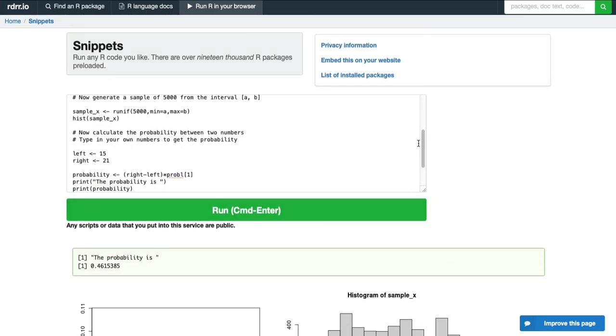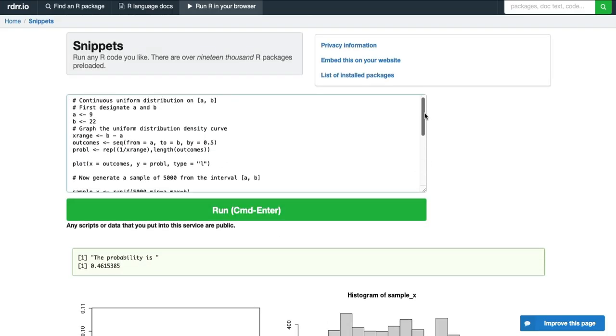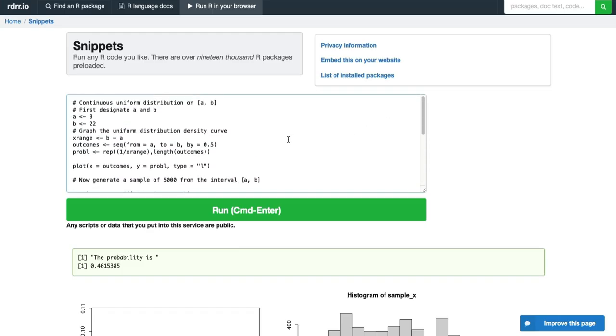Again, this is just the uniform distribution, and we're using our code to calculate probabilities with the continuous uniform distribution.